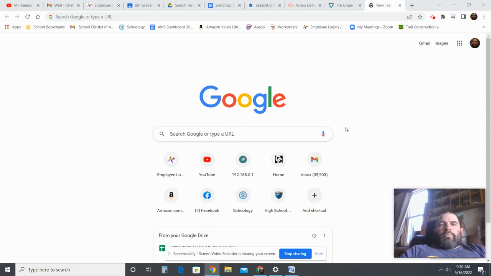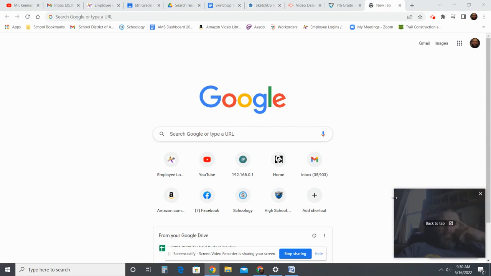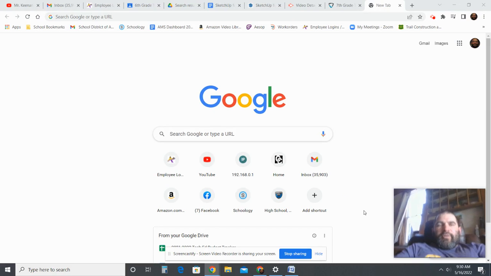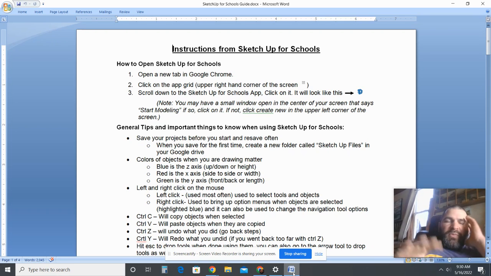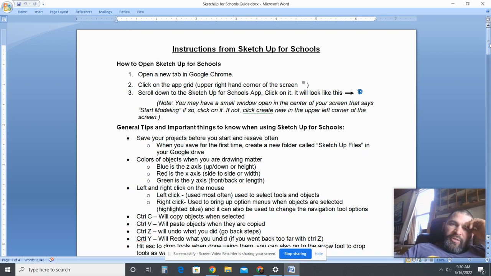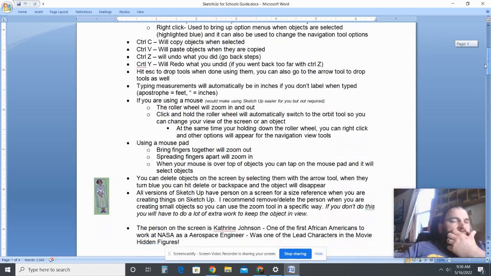All right, so what I wanted to do before I work on creating other things and other videos is I wanted to go over the introduction, the instructions for SketchUp for Schools, this little guide that I created. Right now, the version that you're seeing on your screen is the version that I created with Microsoft Word.